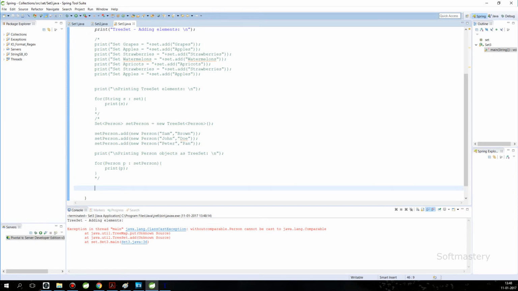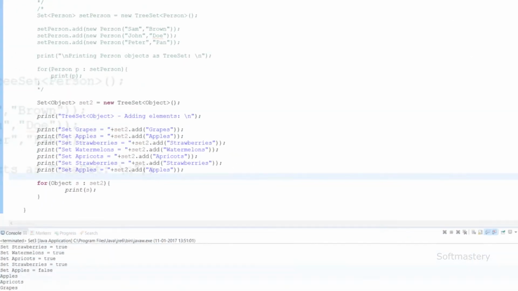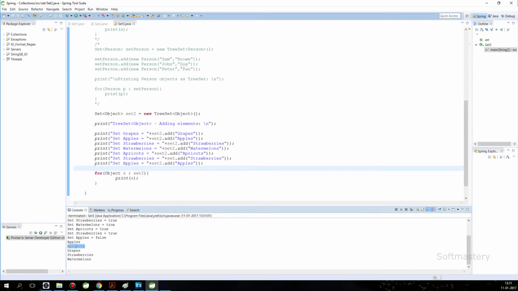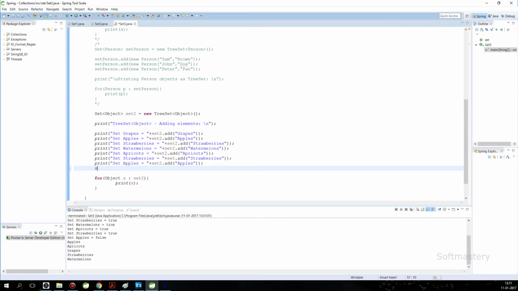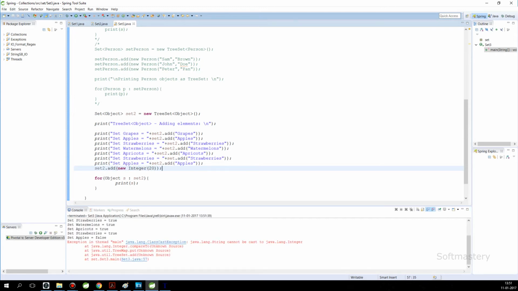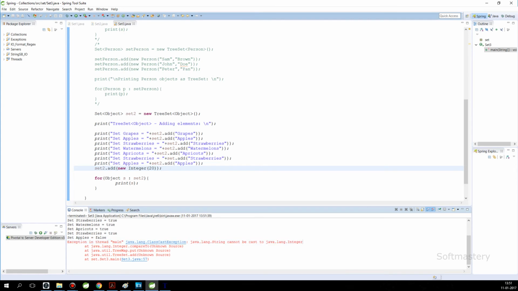We will create a set of type object and add string elements to it. So far so good. The elements were added okay and were sorted. Now let's add an integer object. Let's run this program. And we get the runtime exception about class cast exception.